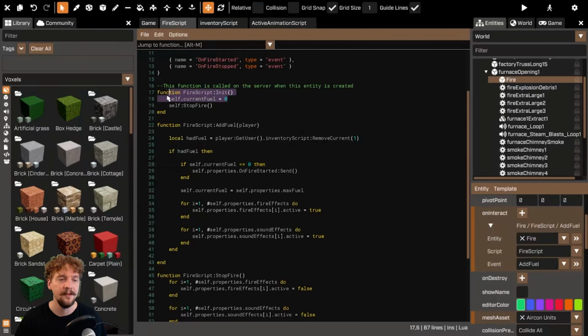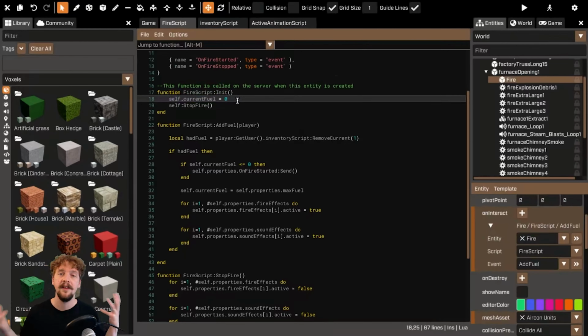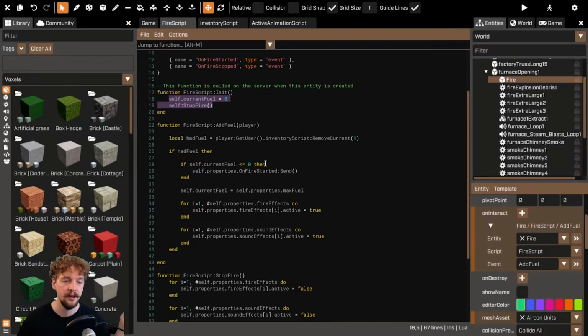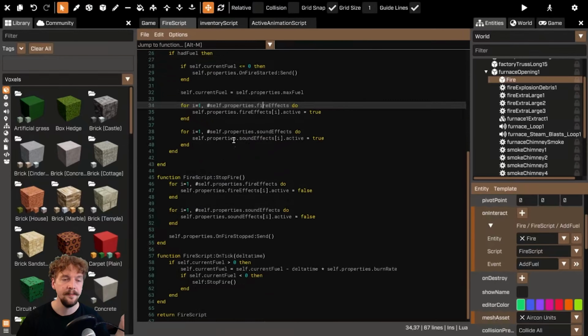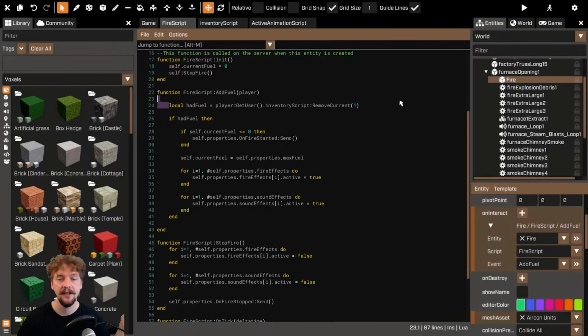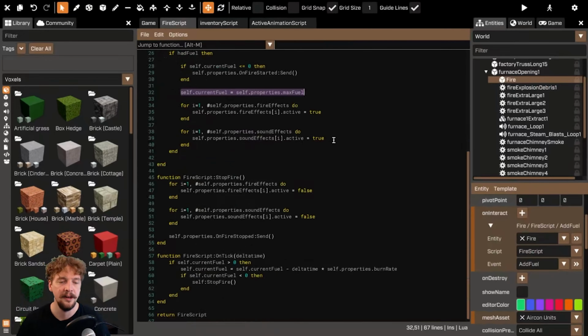So at the start we have self.current fuel. When the game starts, we set self.current fuel to 0. So there is no fuel in the fire and the fire is not on. That's what those two lines of code do. And then when we have checked that we've got something in our inventory and removed it, and the player has interacted with the fire, so they've thrown something on the fire, we then set the current fuel level to max fuel. So we've given the fire as much fuel as it could possibly need.